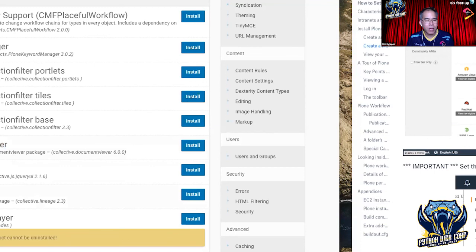The other add-on I wanted to point out is Lineage, which allows you to create a folder and then say that this folder is a subsite. So it'll look, for all intents and purposes, like its own site. And this is really useful if you've got a lot of different teams or a lot of departments in a university or an organization, and they kind of all want their own site, but you don't want to create multiple sites in the Zope container. You just create a folder in one Plone site and turn it into a subsite with the Lineage tool.